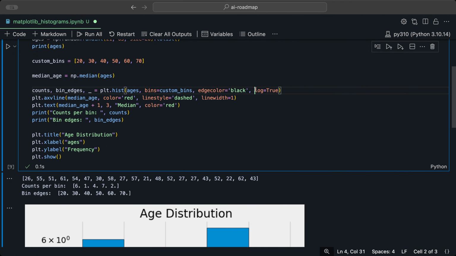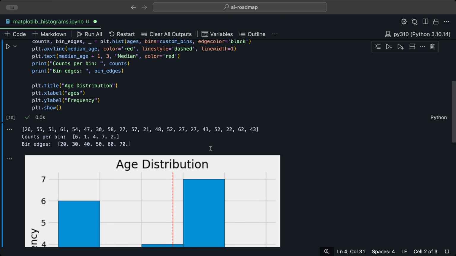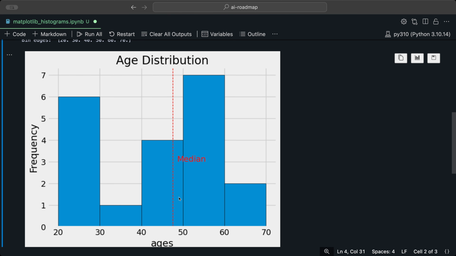And let's get rid of this log for now. Let's go back to our original chart. And when we run this, we have our dashed line here, which is the median value, which is going to be around maybe 47. And we've labeled it with the median text.